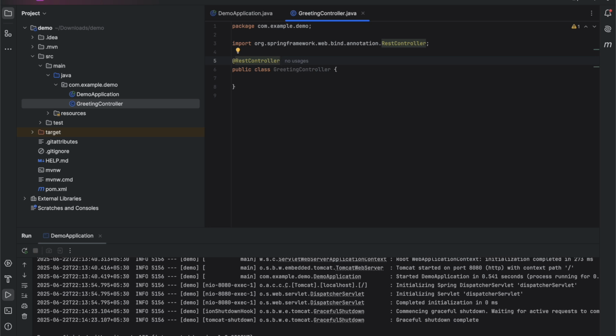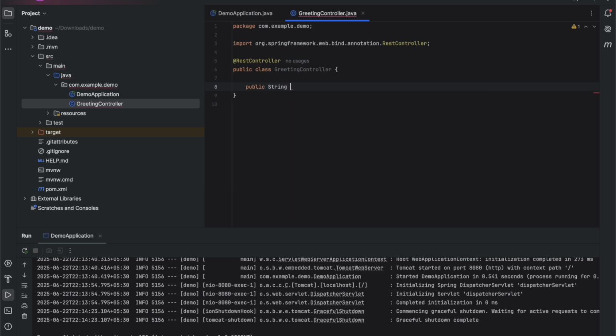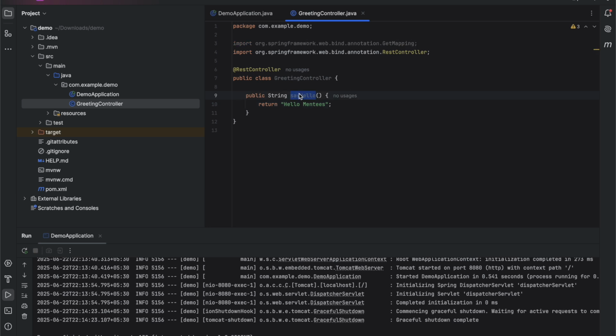Now let's create a method that will run when someone visits a specific URL. I will create a public method that returns a string. I will call it sayHello. Public String sayHello, and it will simply return "Hello mentees". So this method simply returns the text Hello mentees.